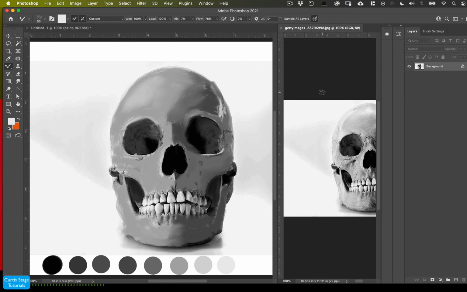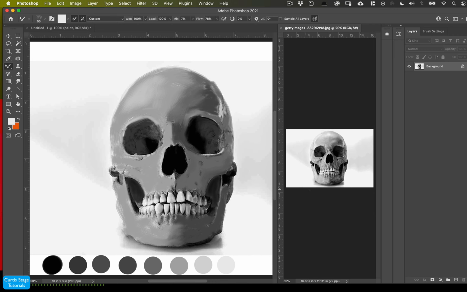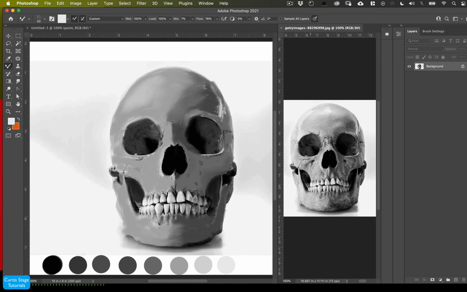And I don't need this one very big, so I can zoom out on that one. So now it's a reference there, and I can see it. I can use it because I can't see the skull anymore, right? Underneath here. So now I've got it as a reference, and this is starting to look good. So now I can go back in and get painterly with it.